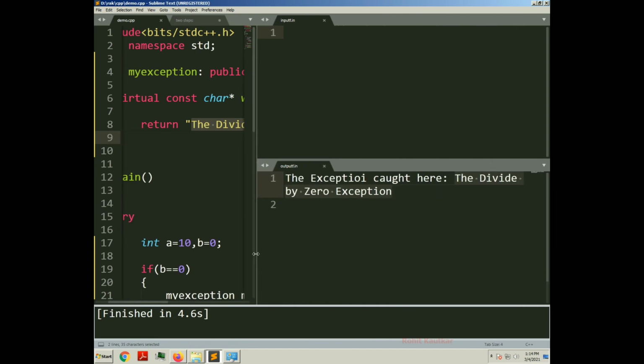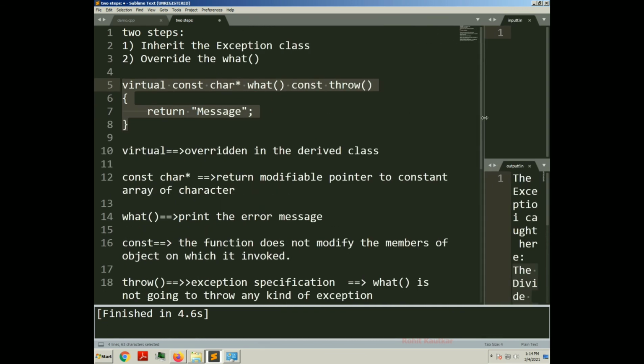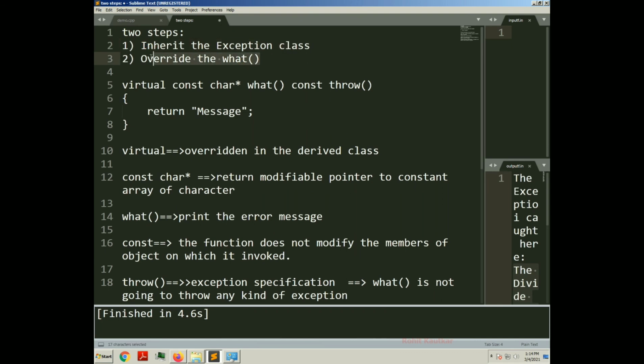In order to create a user defined exception in C++, two important steps are there: inherit the exception class and override the what method, and this is the syntax for overriding the what method.